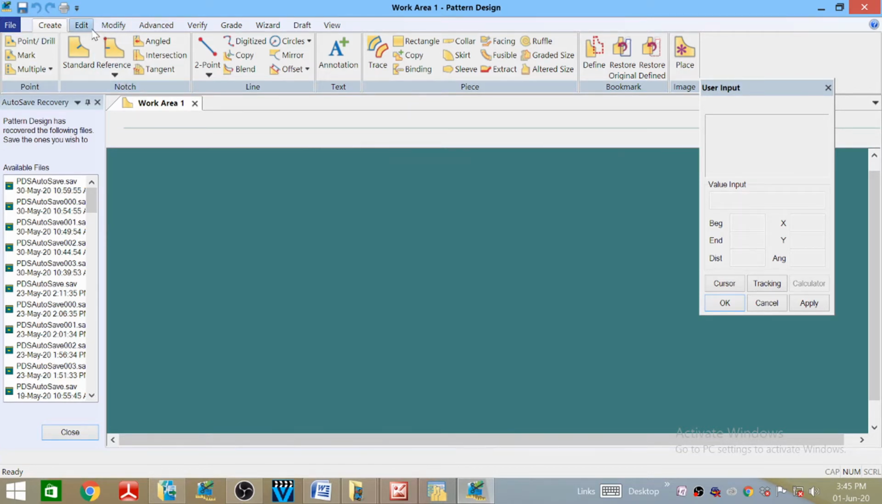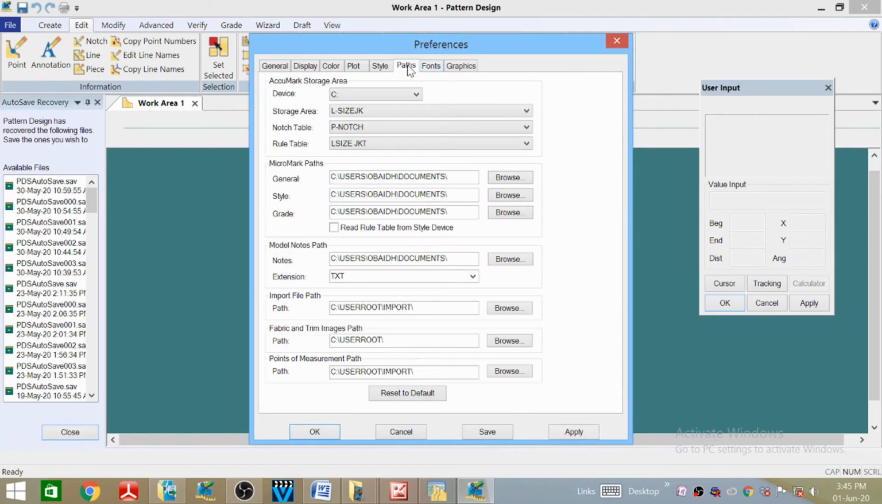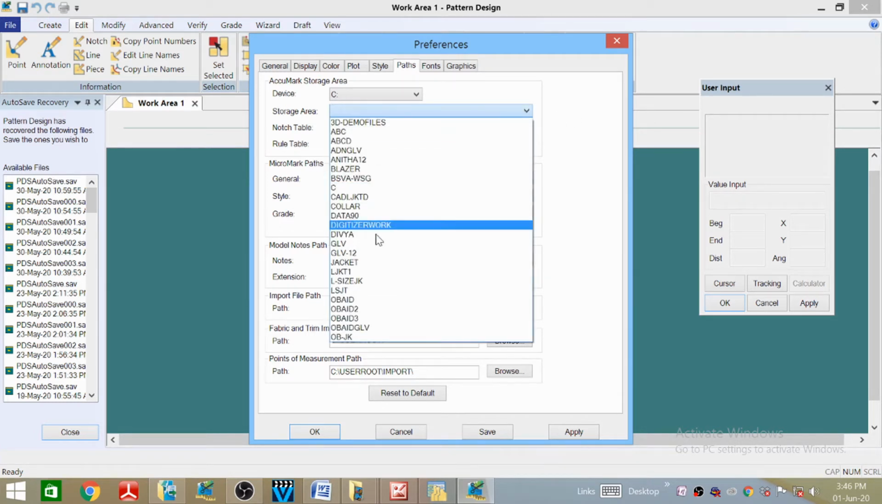So for that purpose you have to go to the edit menu and customize. Left click over there, preferences, and select the path. First of all, you have to select the device, C drive, D drive, wherever you have created your folder, and then you have to select your folder name. Whatever folder you have created, you have to select it.